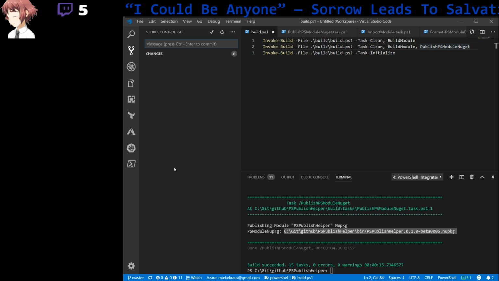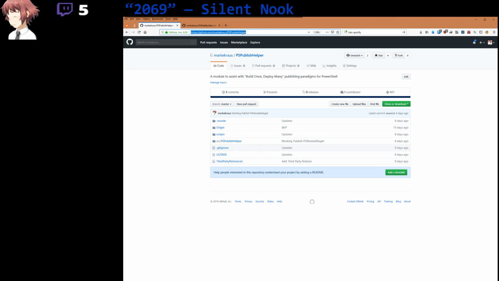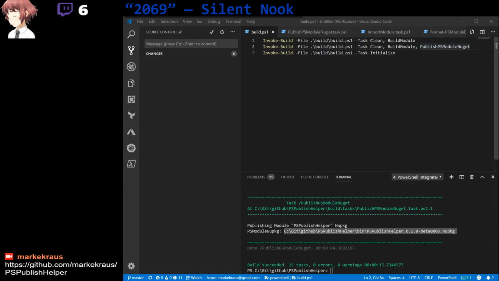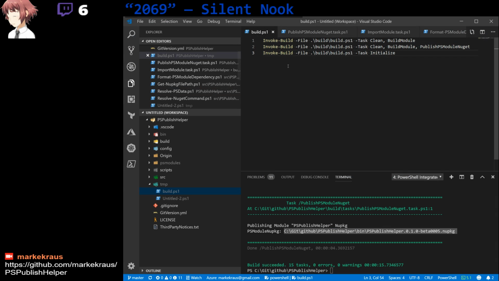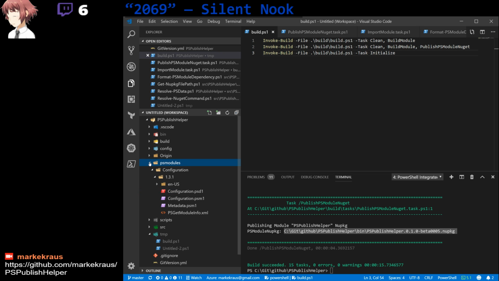Let me just copy this over here so that everyone can have it, just to be clear here. And we'll just recap what all we've done here today. So we kind of polished off the publish PS module NuGet function in there, did some cleanup on it, renamed a parameter, nothing too fancy there, and then we imported our PSMekBuilder build pipeline.